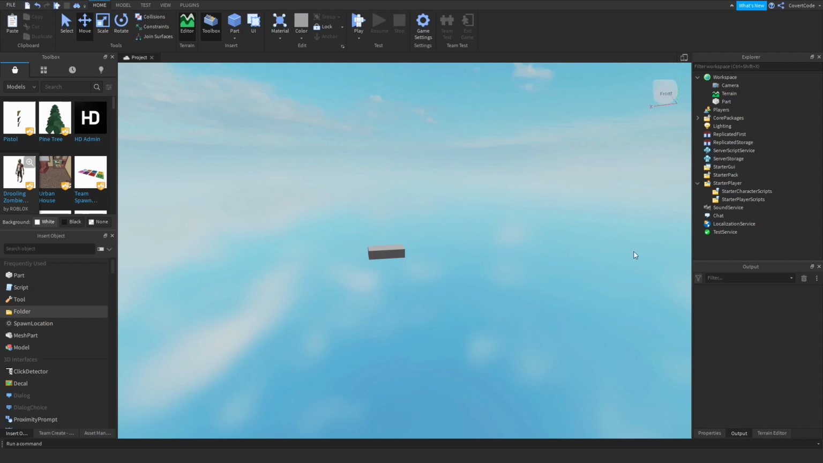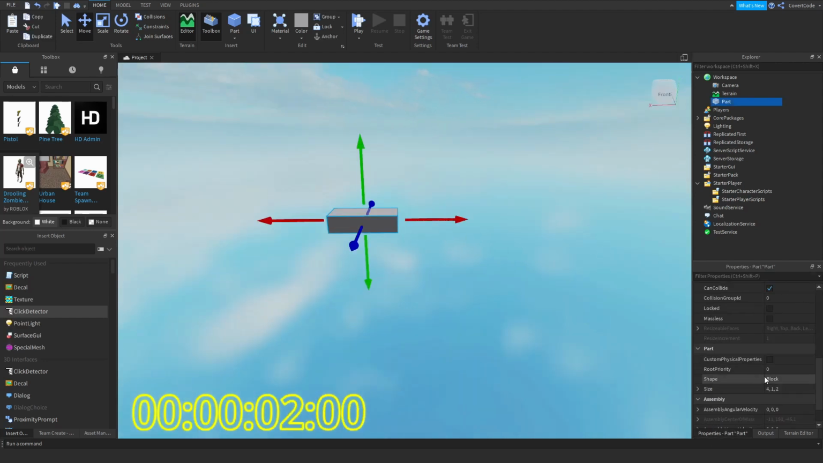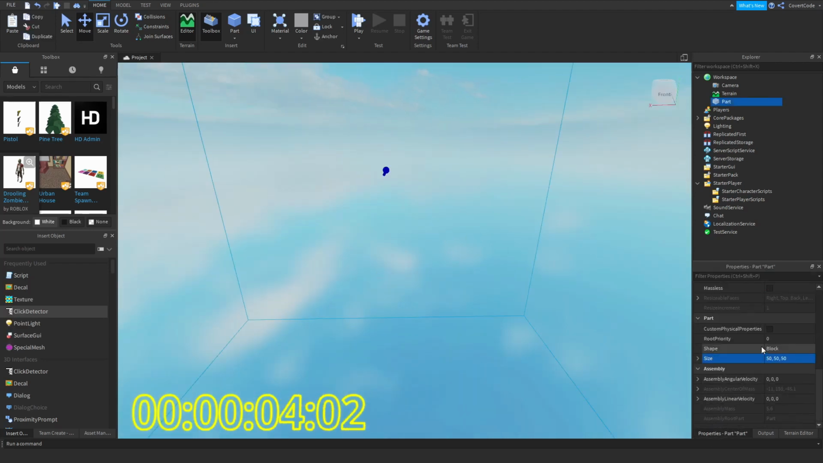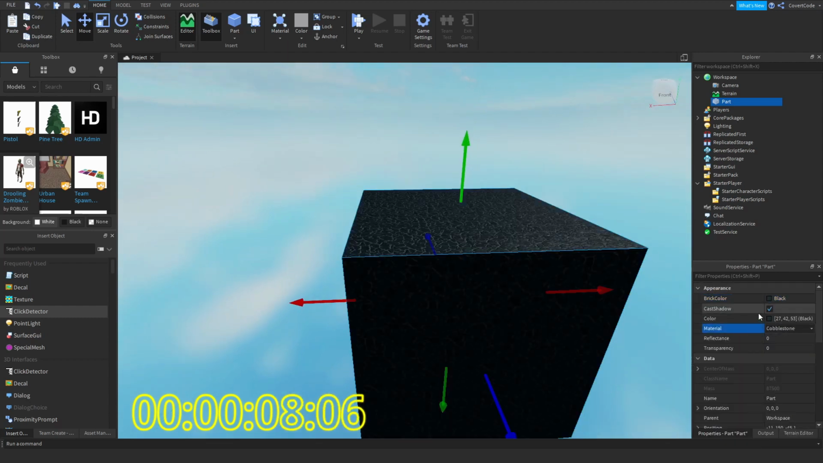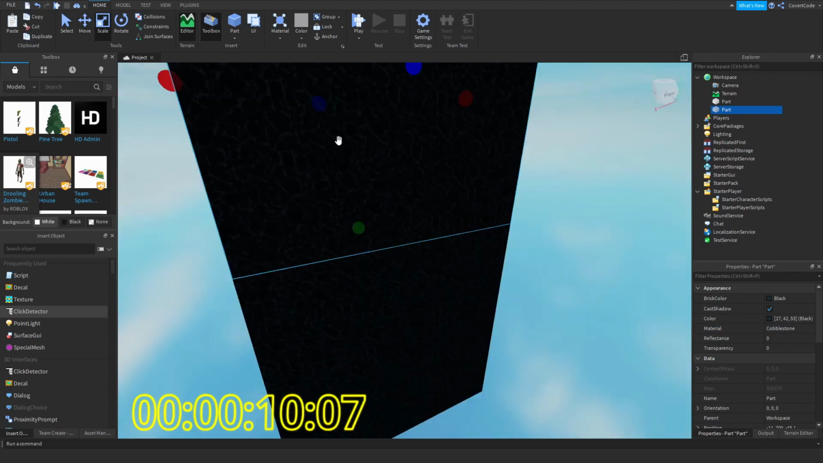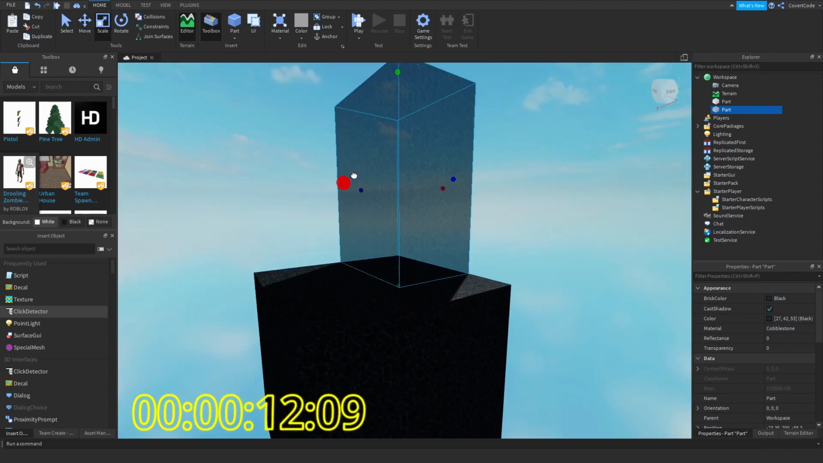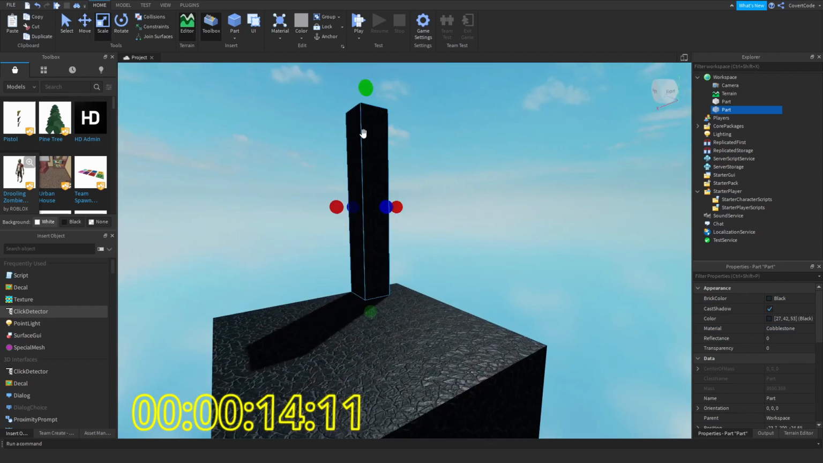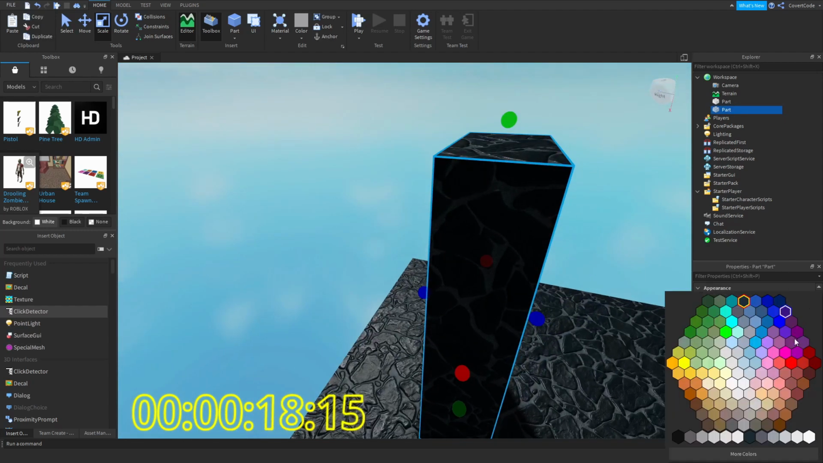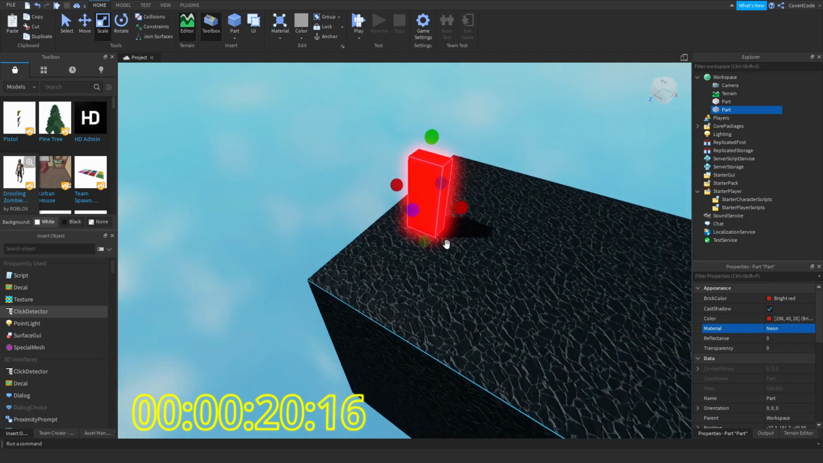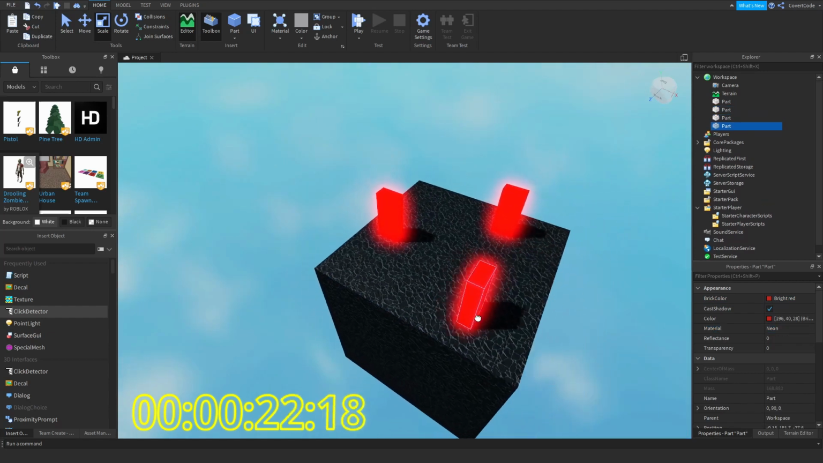3, 2, 1, go. So the first thing I need to do is resize the cube. Let's make this 50, 50, 50. Color it to something we like. Make it black cobblestone, copy, paste, resize. We're gonna make tiny little blocks which will kill you if the part rotates, so that's what we're gonna be doing. So yeah, we can make this neon red, copy, paste.